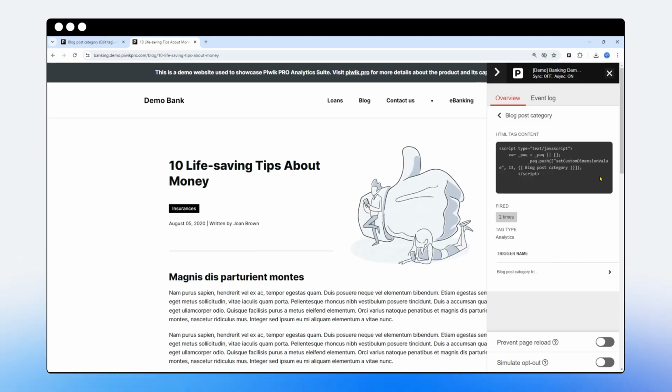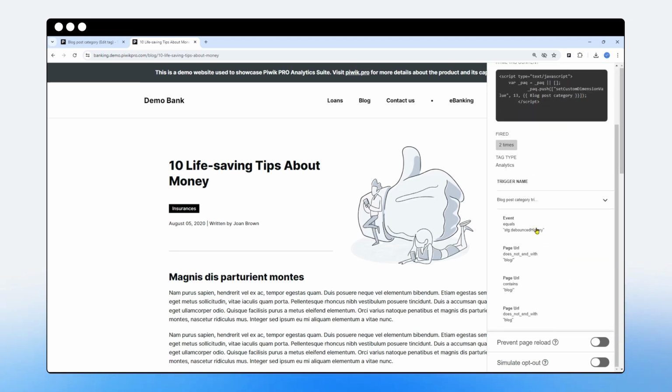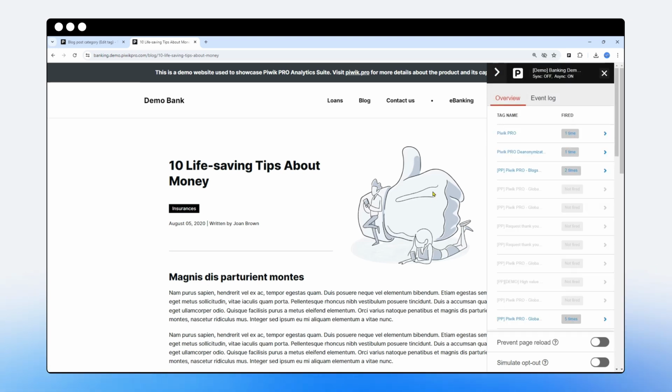Now we could potentially click and see what was the actual script that was added to the website, because in here we were dealing with the template, but this is what was actually added to the website to push data. So custom dimension value with the ID 13, and to capture the blog post category, because that's the variable that we use. It got fired 2 times. We can check the triggers, but what we don't see is whether it captured the values properly and sent it properly.